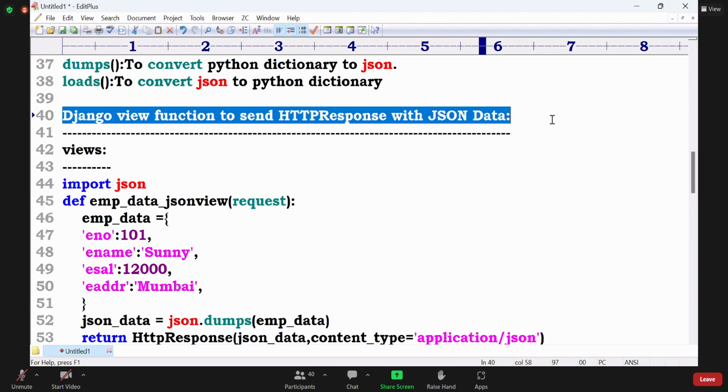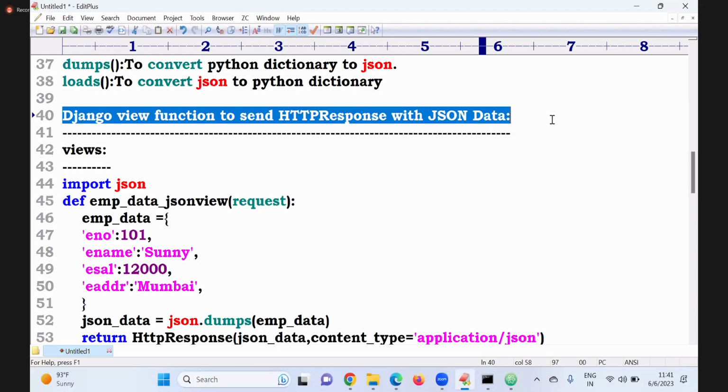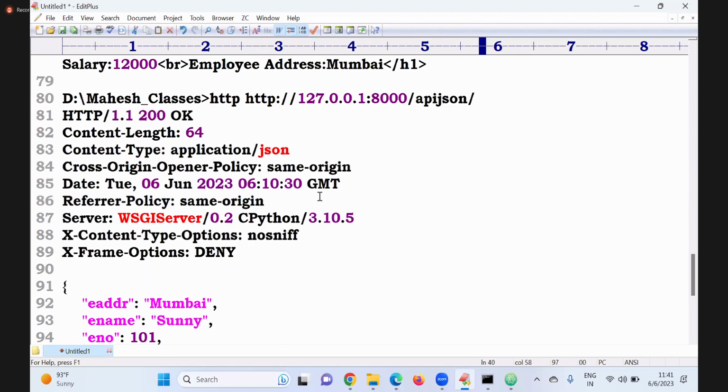For example, check it. Next way is observe. I want to write a Django view function that returns a JSON response directly, instead of an HTTP response.